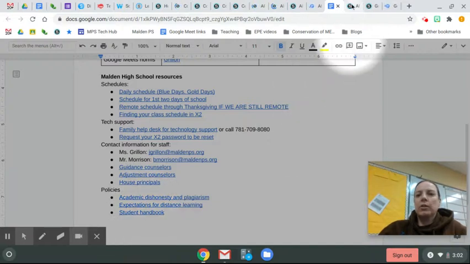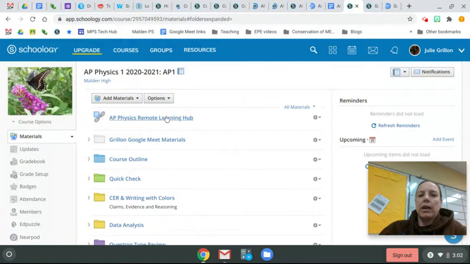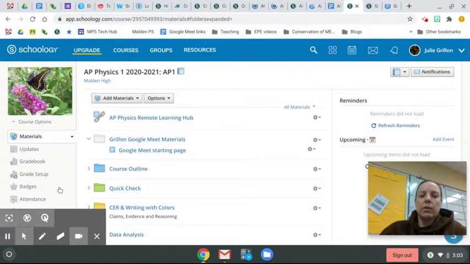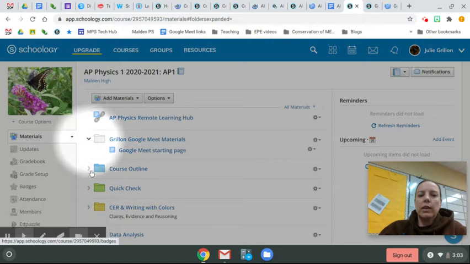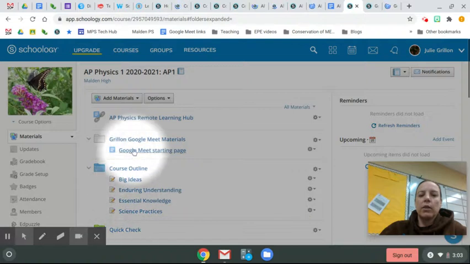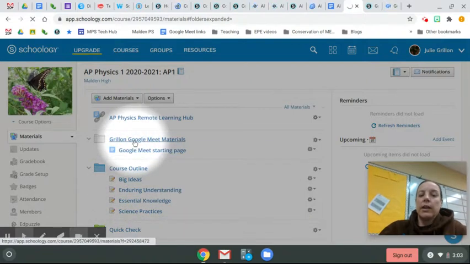Anyway, all right. So the other thing I wanted to show you that I have for you is the Google Meet materials. So we're going to be using these at least for the first few Google Meets. You can either click on the little arrow. See how there's these arrows? If you click on them, then they show what's in the folder underneath. Or you can click right on the name of the folder and it'll take you to what's in the folder.